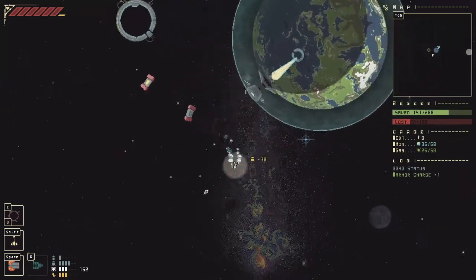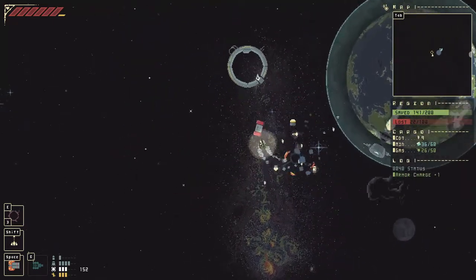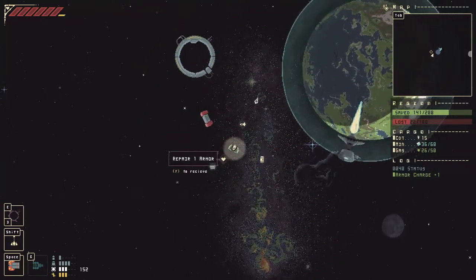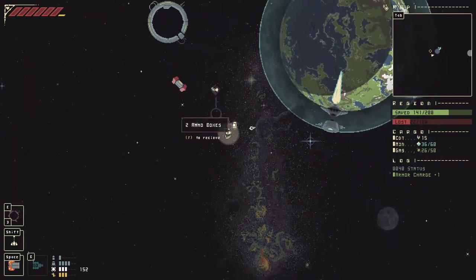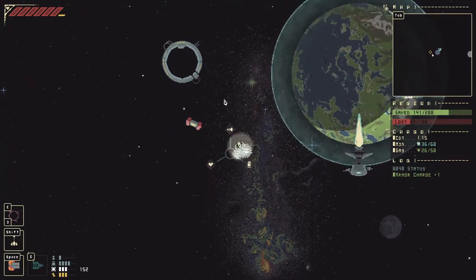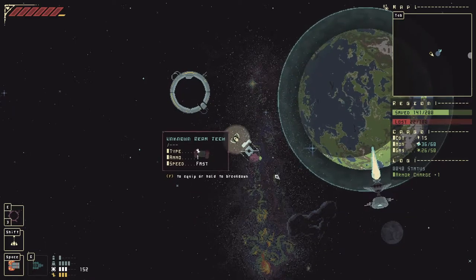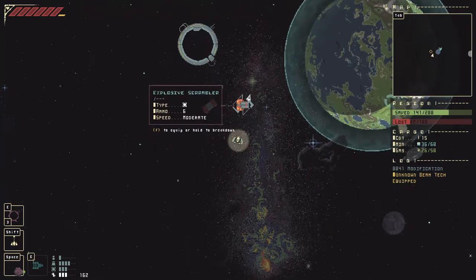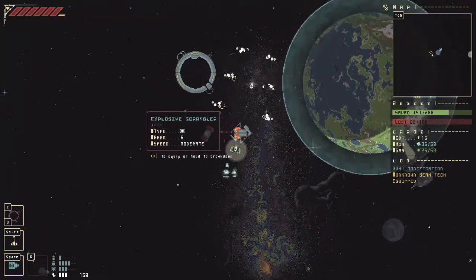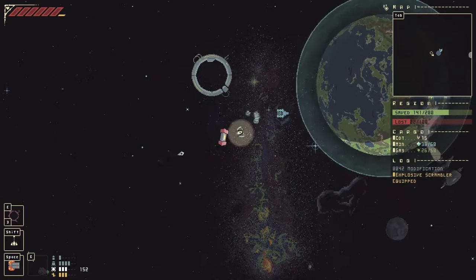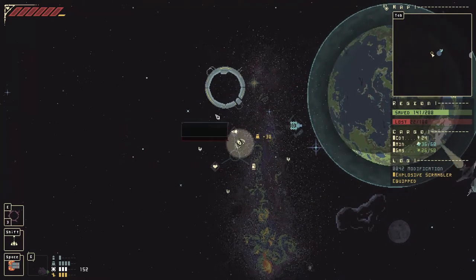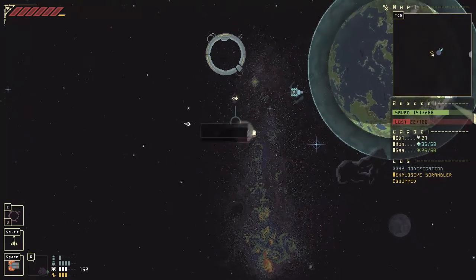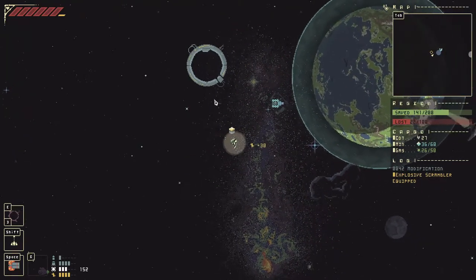That's a lot of supplies. Armor charge, nice. What the hell is this? Repair one armor. Random weapon. Two ammo boxes. Let's do a random weapon. Unknown beam tech. That sounds cool. Oh wait, I only get... That's awesome. I don't care about that one. I'll take the explosive scrambler. Forget the ion spread. What is this? Random weapon. Two ammo boxes. Repair one armor. Two ammo boxes.